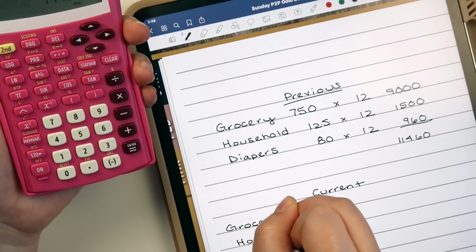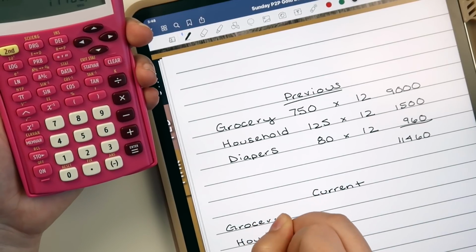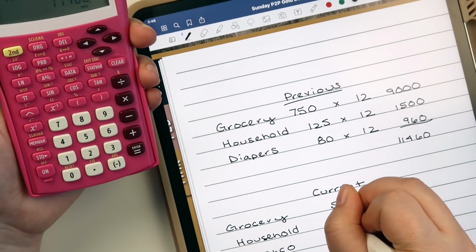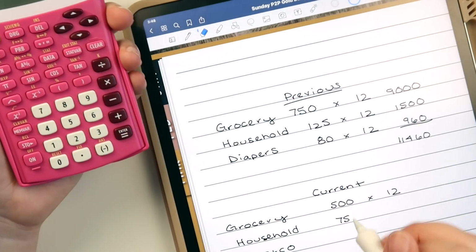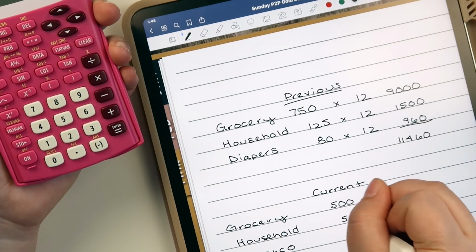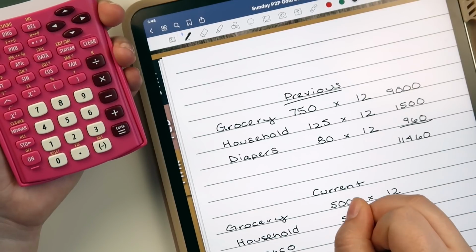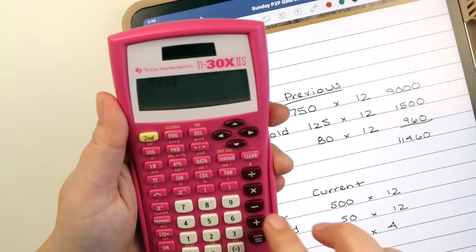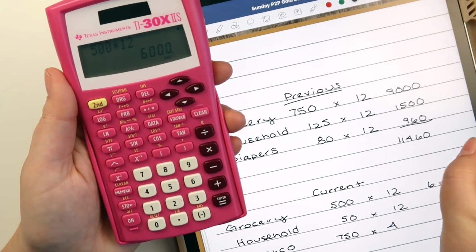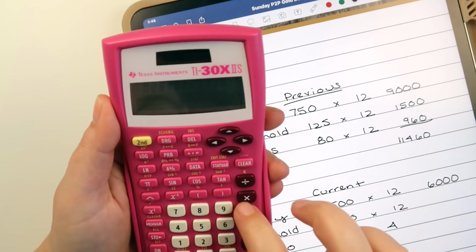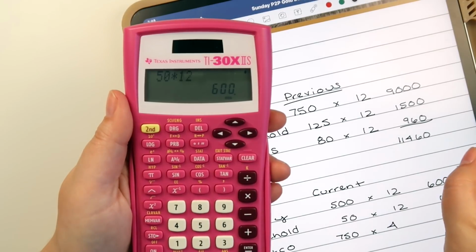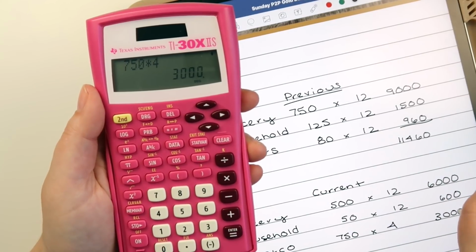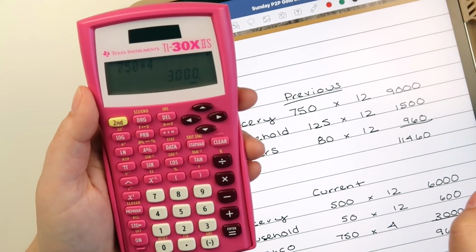And then the way we're doing it now is we've got grocery, household, and Costco. Grocery, we're doing $500 per month. And then we're doing $50 for household, and then $750 quarterly for Costco. So let's break that down. That's $6,000 for grocery, $600 for household, and $3,000 for Costco.